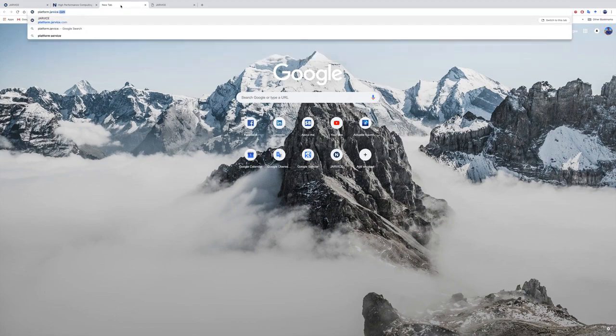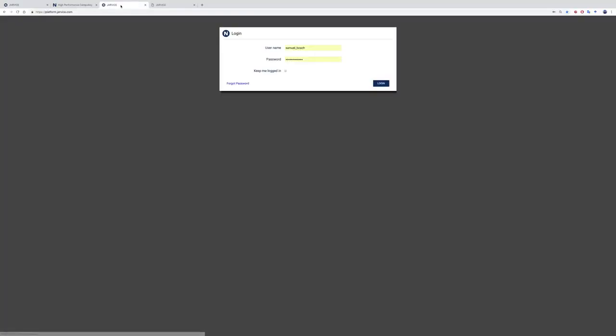If you want to go to their platform, you just type in platform.jarwise.com like this, and then you can just log in. So hopefully you already received your username and password from your group, or otherwise you have to contact your group administrator who is responsible for Nimbix.